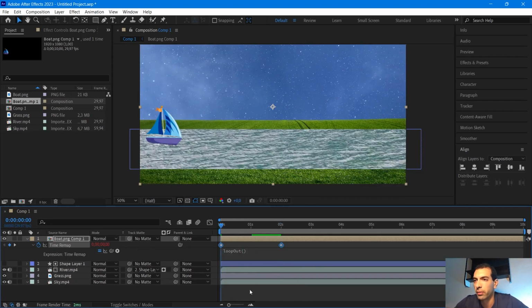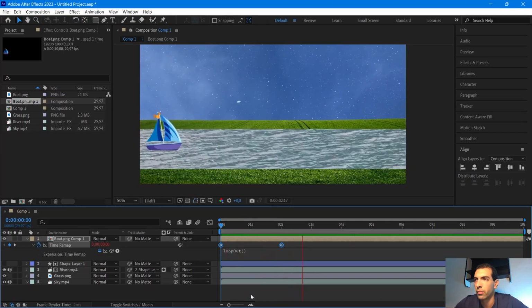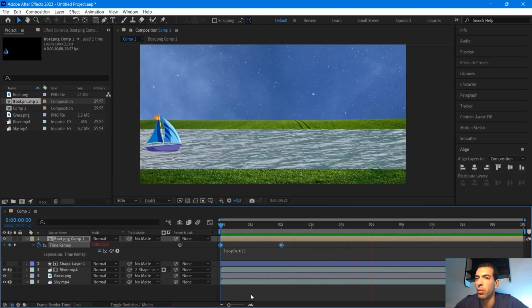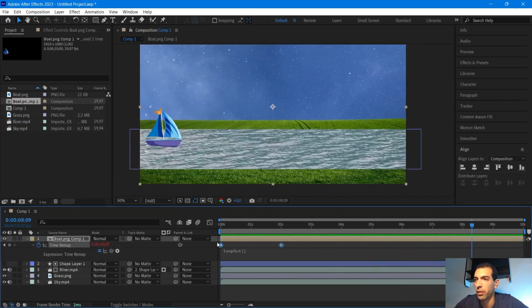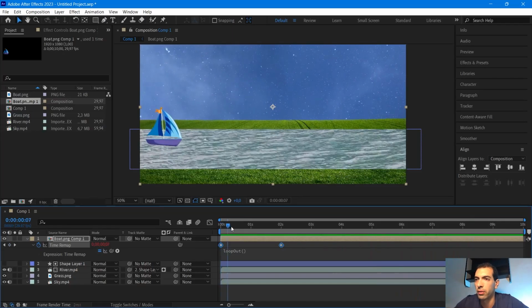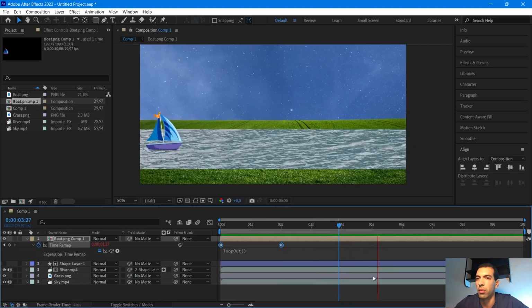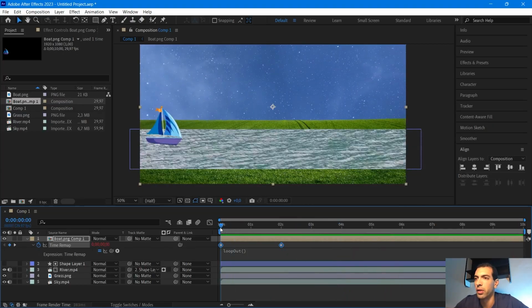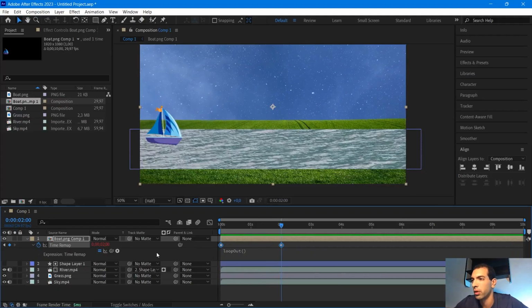Now if I play, we see the boat moving infinitely, and this animation is repeating infinitely. These 2 seconds are repeating forever. This is exactly what we want. We only needed the 2 seconds, and with loopOut it's gonna repeat forever.